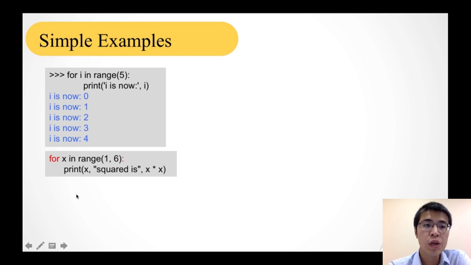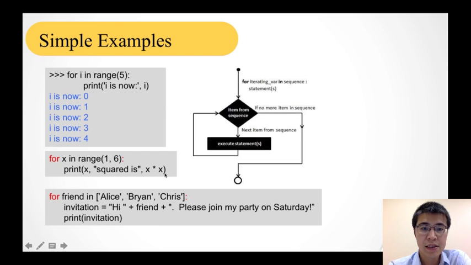And then what do we write? We write a print function. We say x squared is x times x. So at the end, what we get as the result is 1 squared is 1, 2 squared is 4, 3 squared is 9, 4 squared is 16, and 5 squared is 25. Right? Great.